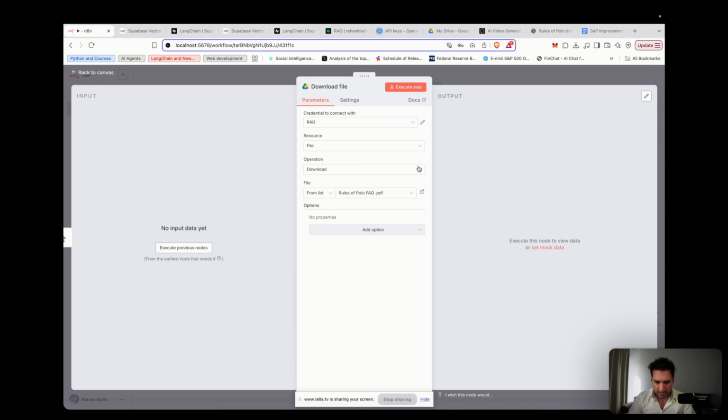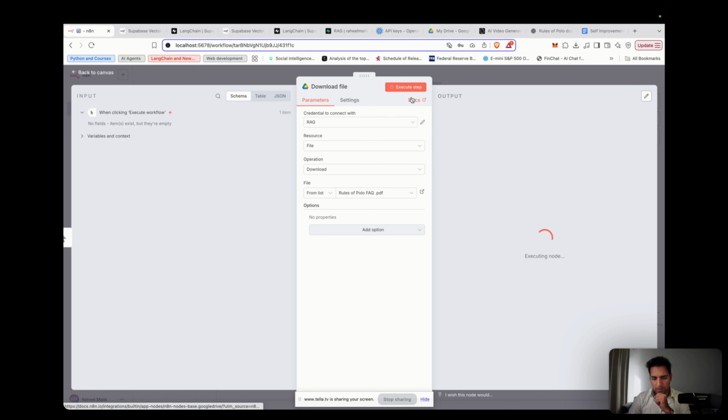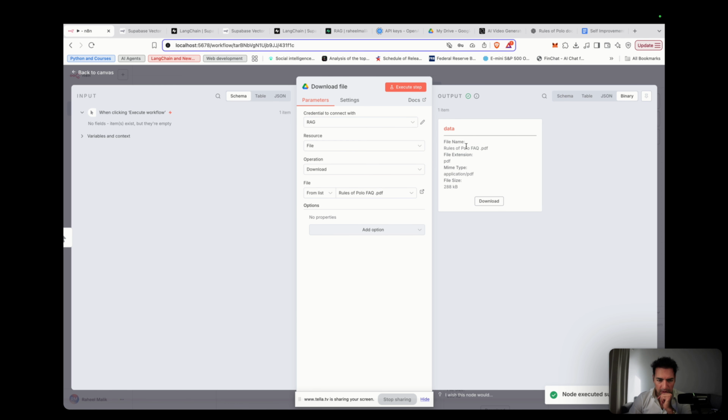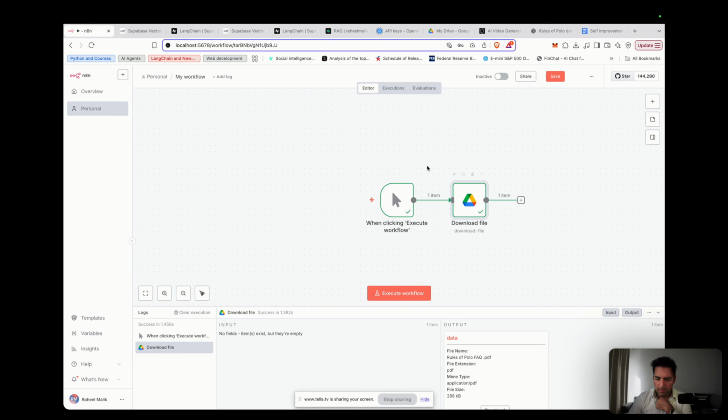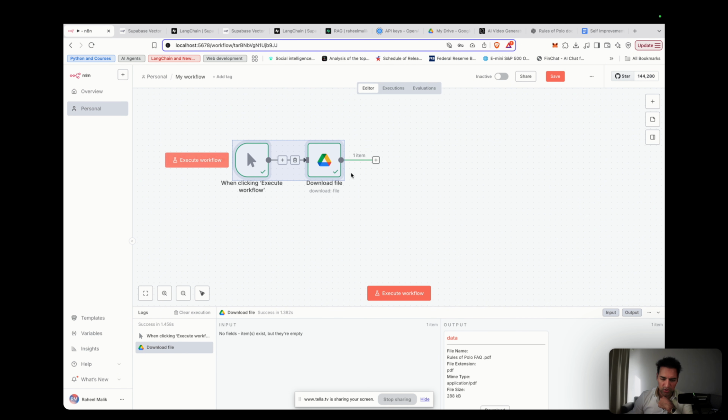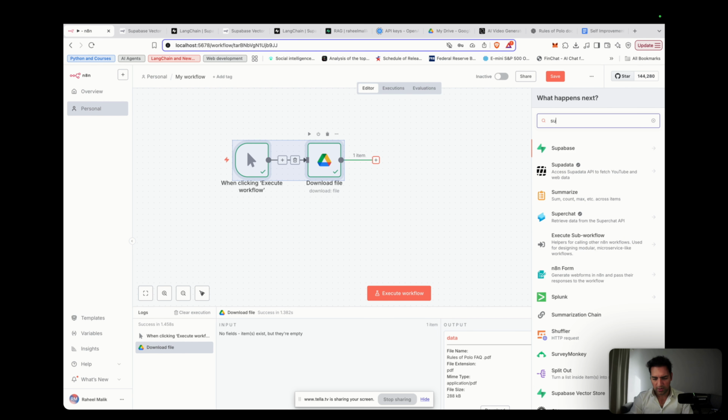Let's hope you find it. Yes. Click on execute. Well, all is good. It's a binary file. The rules of Polo, frequently asked questions, and you can see it automatically adds the trigger to it. Next step would be, let's add Supabase to vectorize this.